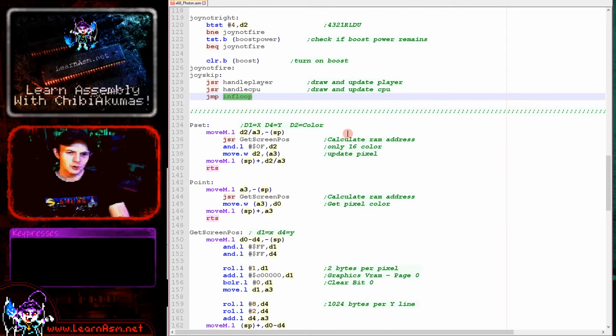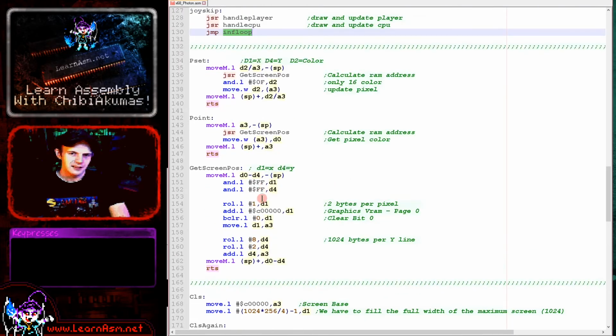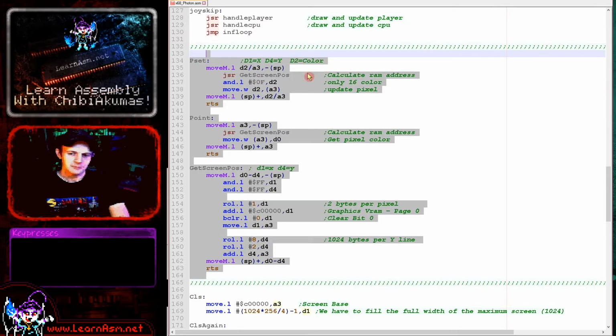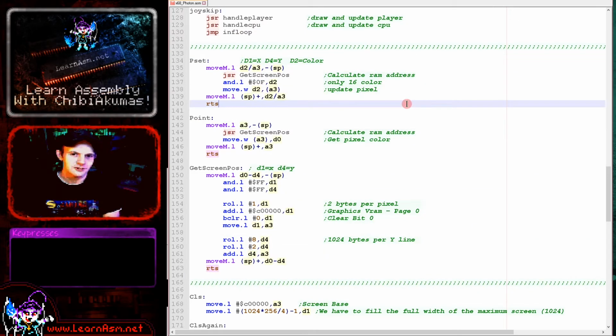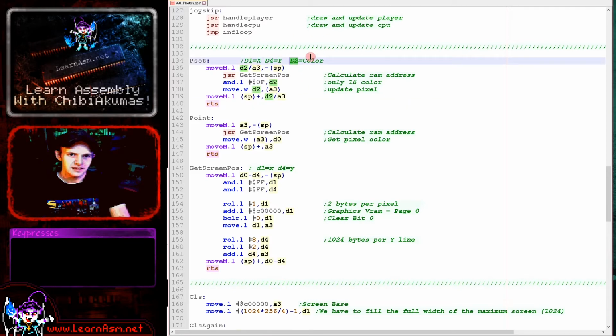What we're really going to have a look at is this PSET and this point routine, and you can see they're blooming tiny, which is good, and it means that there's very little to discuss. So what we're doing here is we're taking an X and a Y coordinate in pixels here and a color in D2 here.